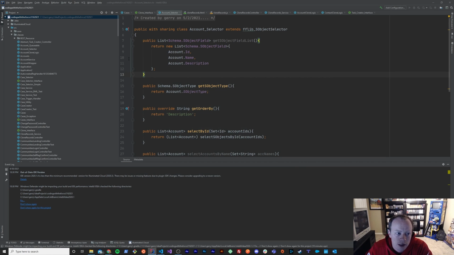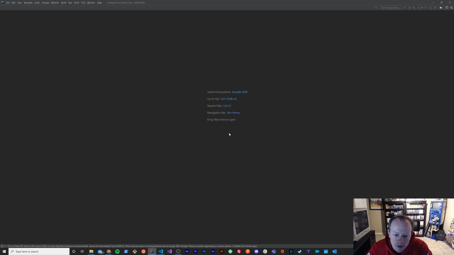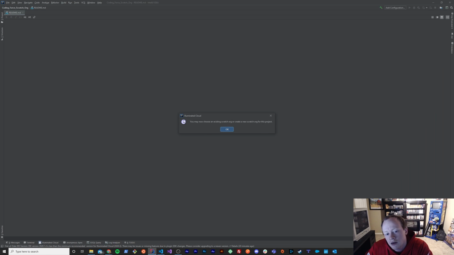And eventually it'll open up someday. Every once in a while it takes a hot minute. There we go. This window. And now once you set up a SFDX project instead of just a normal project in IntelliJ, in my IntelliJ tutorial with Illuminated Cloud 2, I show you how to actually set up a normal project as opposed to an SFDX project. If you set up an SFDX project or Salesforce Developer Experience Project structure, then it's going to allow you to either create a scratch org or choose an existing one.